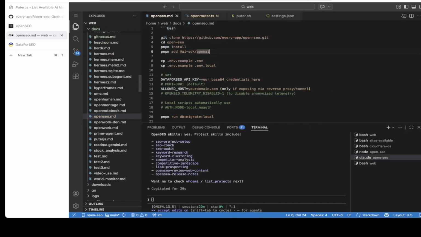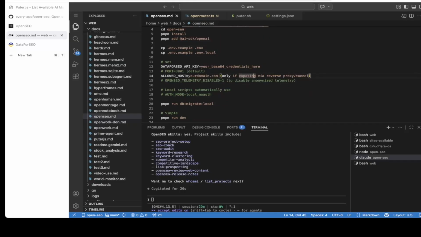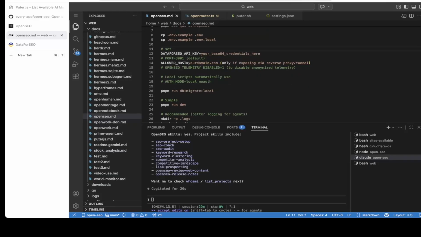After that, all you have to do is configure the environment files. You can copy the example environment file and update a few parameters inside the configuration. For example, this is the required DataForSEO API key. If you do not have this key, you're not able to see the website for OpenSEO. And also you have to add the allowed host. This will allow Vite.js to be able to load your website. So this is needed, right?